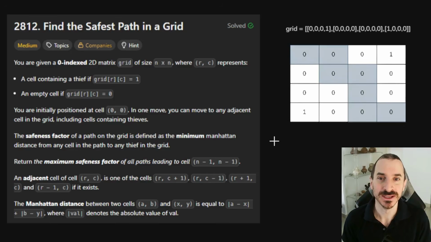Hello everyone, I'm Paul and this is problem 2812. Find the safest path in a grid. This is a medium problem that might become very tricky, so let's see how to solve it step by step.